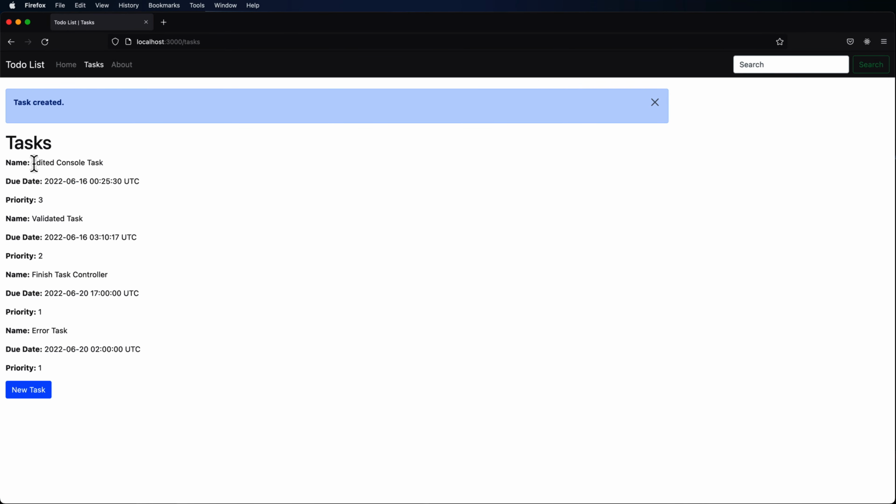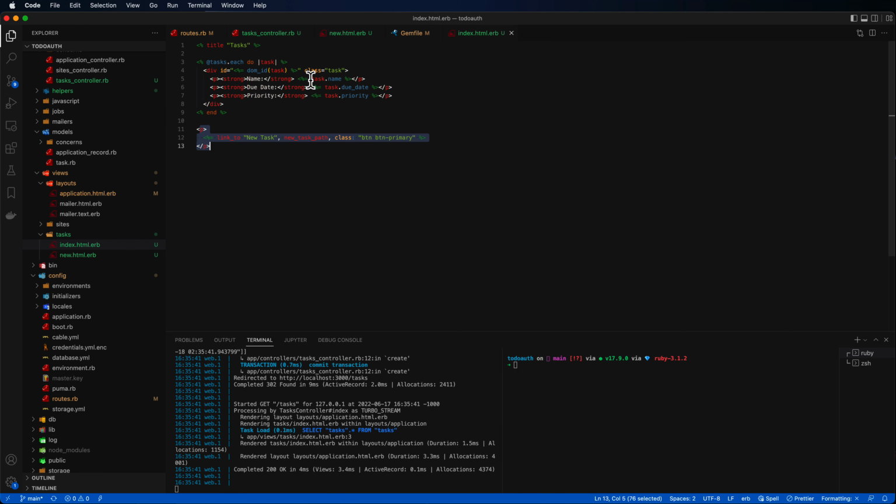So it'd be nice to have a link on each one of these tasks to be able to click the link and see each individual task. So that's pretty easy to do. We're already printing out the task's name. All we have to do is make this a link by using the link_to helper method. And the URL that we want it to link to, we could just use task.